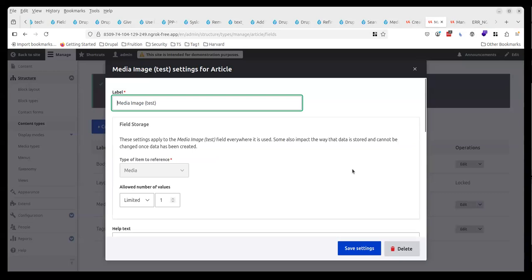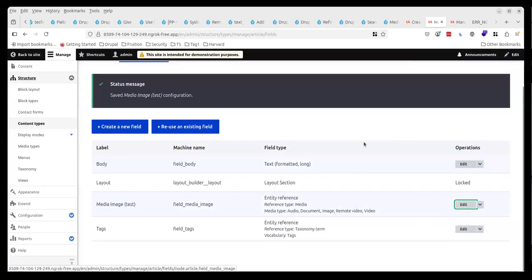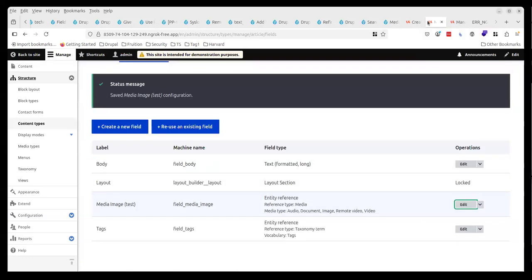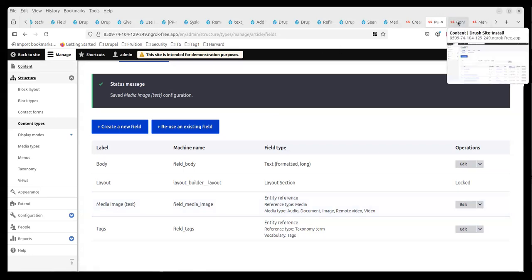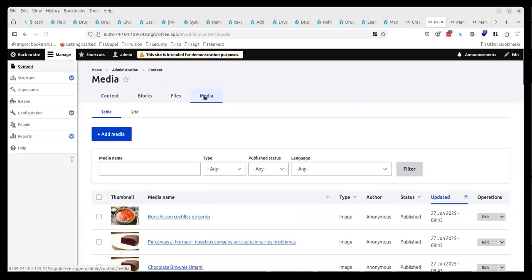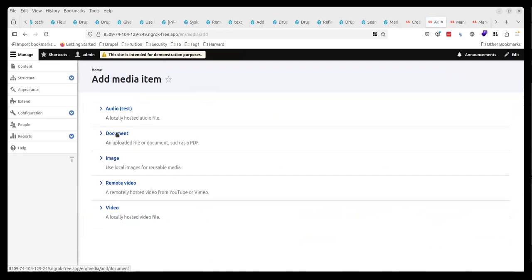Could you go to the media library maybe for a second, please? Yeah, I think that's what I was planning to do. This is what you want, right? Add a media there, and audio. It's already audio test then.